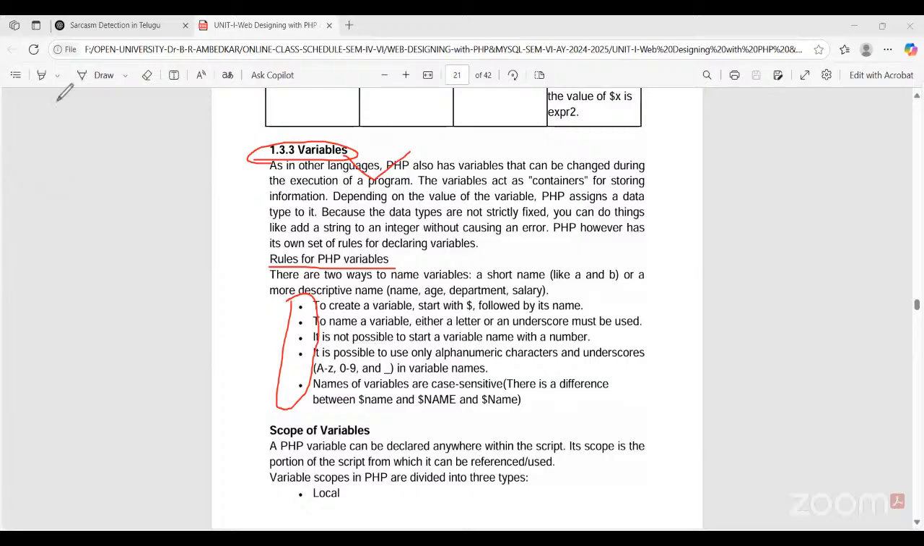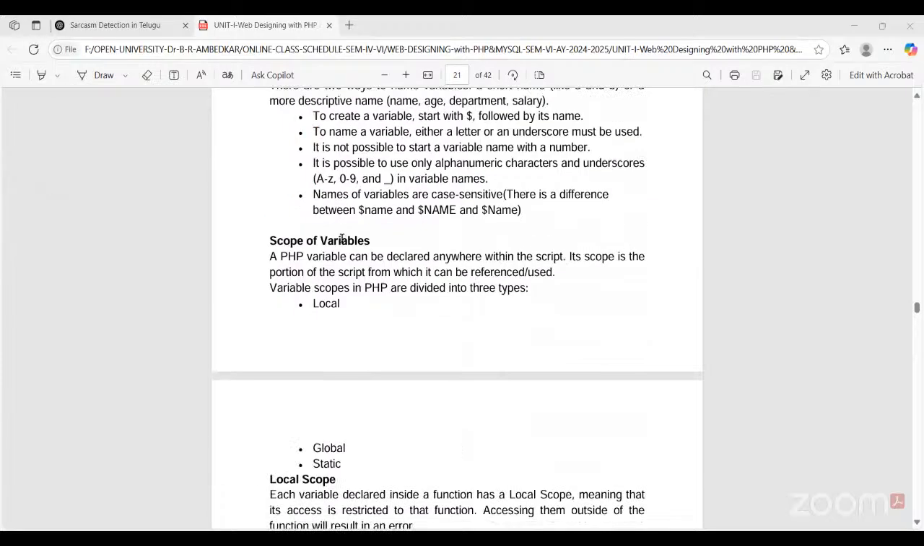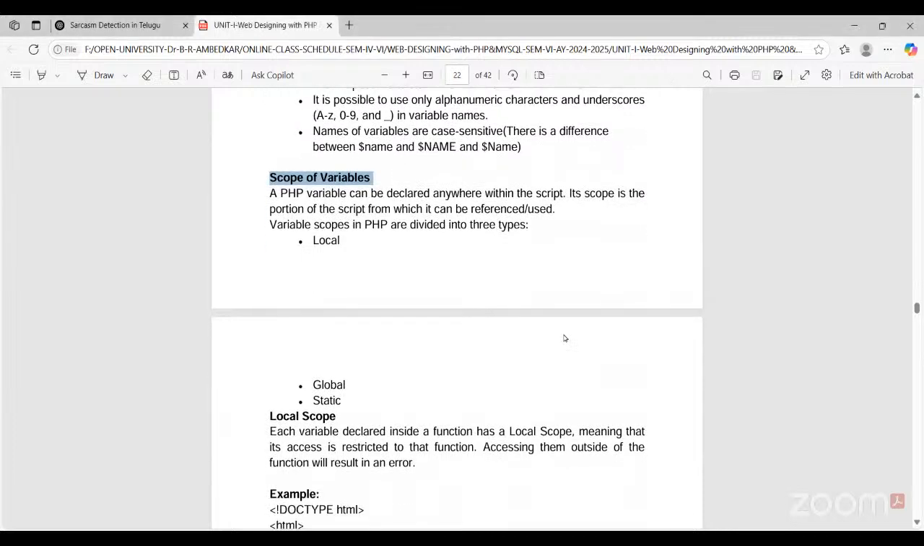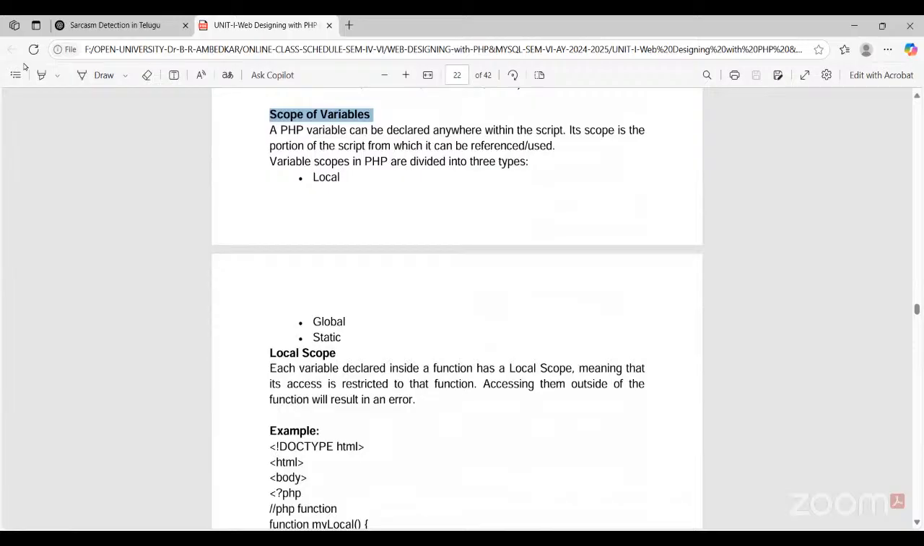Now the next discussion is on the scope of the variable. We started the discussion. We will see, one by one with examples, how it will be implemented in PHP. Now, there are three scopes in PHP: local scope, global scope, and static scope.